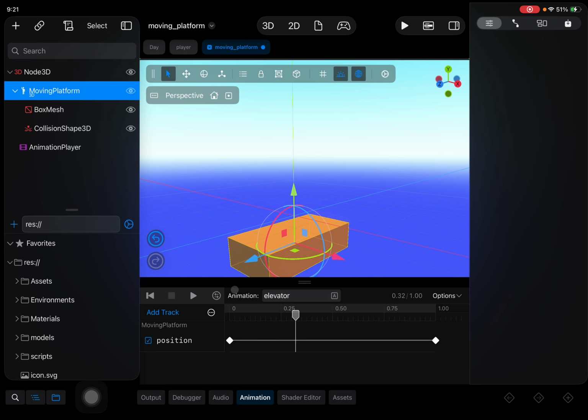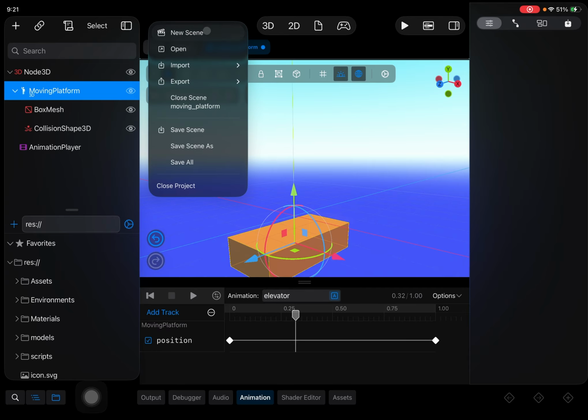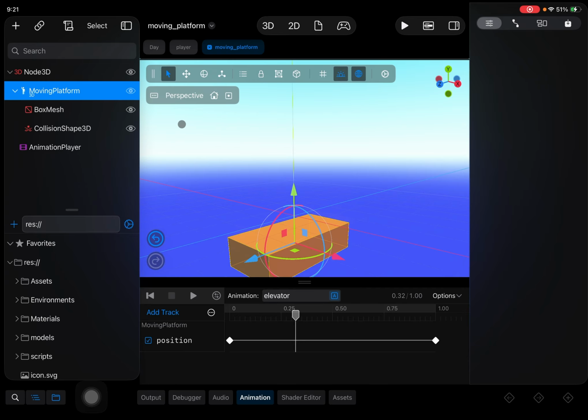Now, the other thing that I want to do is just turn on autoplay, because in this particular case, I just want my platform to always be moving. And so the little A icon here next to the name is going to turn on autoplay so that it'll just play by default. So I'm going to save my scene.